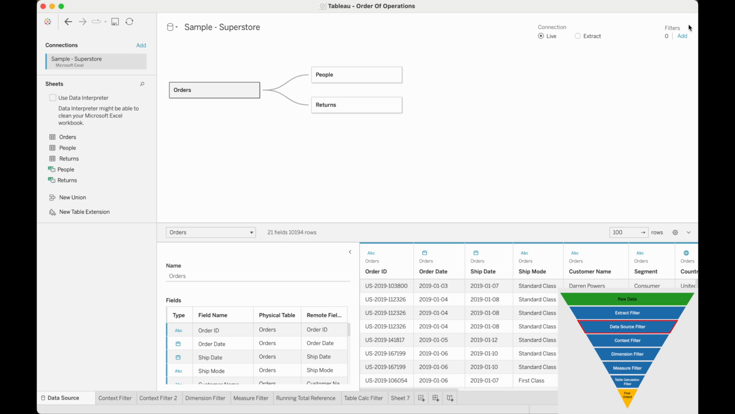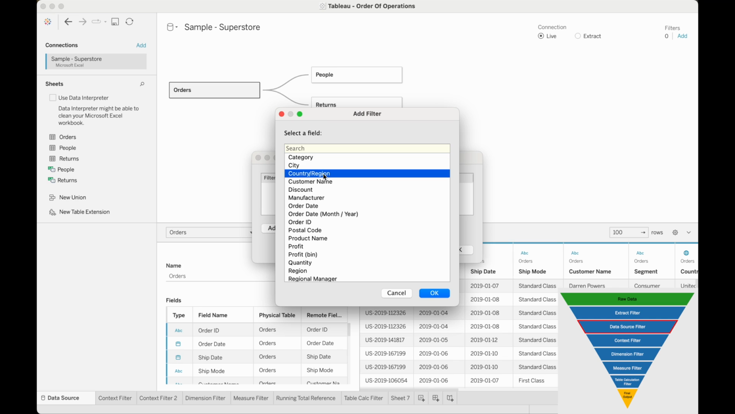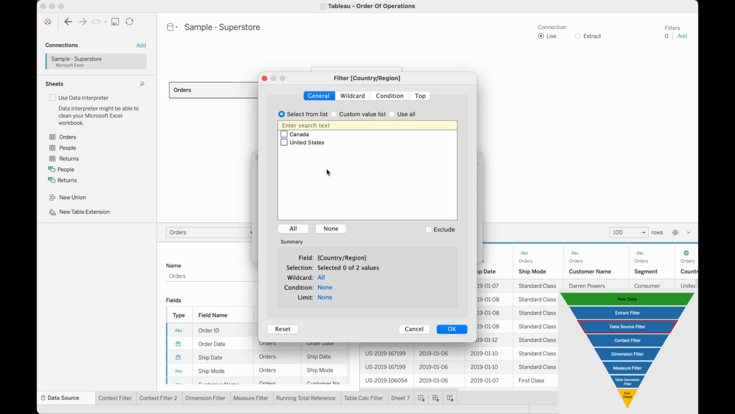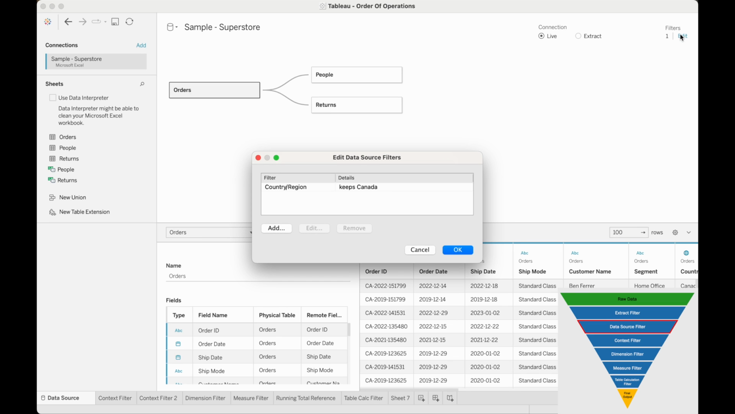So you would just go up to filters here if you want to filter out some data, and you can click on that, add, and then you can filter it by country. If we want to only see Canadian records, then we click OK. And you can see now our data source has been reduced to 200 rows. And if you want to remove the filter or edit it, you just click on that filter that you created to edit or remove.